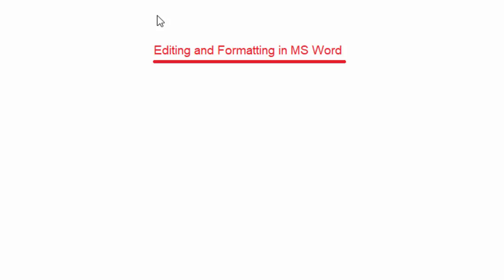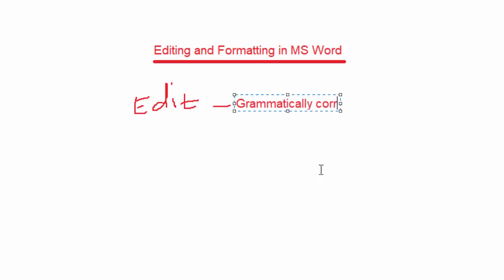Hello, welcome. In this lesson, I want to show you how you can edit and format any document in MS Word to make it look attractive and beautiful. The word editing, when we say editing, we simply mean removing any errors. We can remove errors by ensuring that the sentences are grammatically correct. So when a sentence is grammatically correct, we simply say that we have edited the sentence.